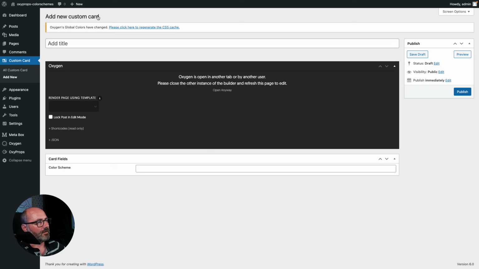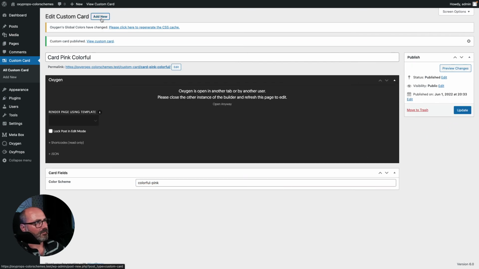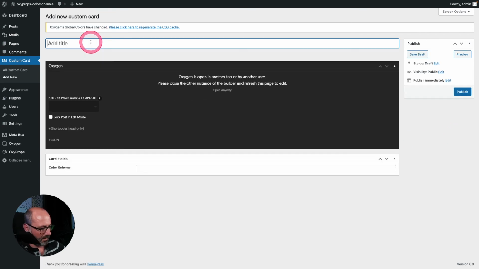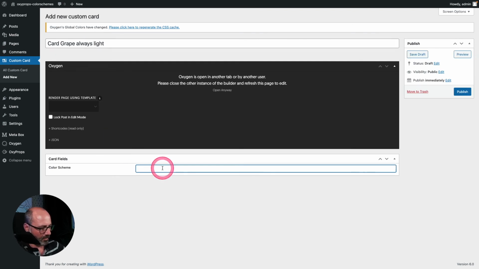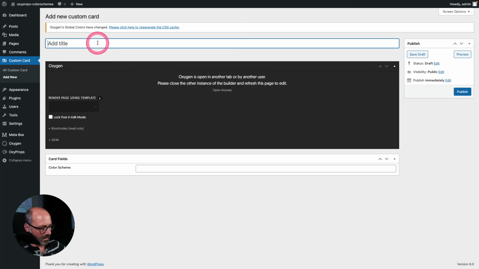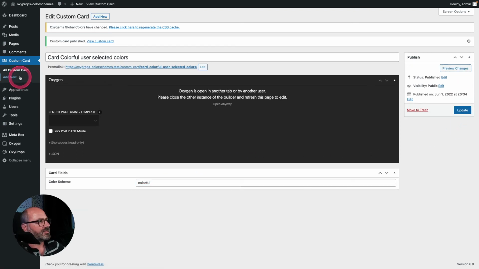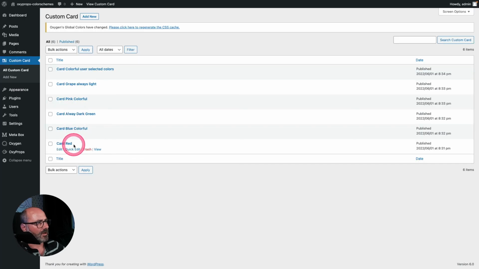And let's add another one that will be my card pink colorful. Color scheme will be colorful pink. How many cards do I have? 4, I think. Let's go for 6. I will have a card grape, always light, and it will be a grape light. And let's add a new one that will be a card colorful using user selected colors, and it will be my colorful color scheme. Publish. Let's check how many of them I have. Okay, 6 of them.